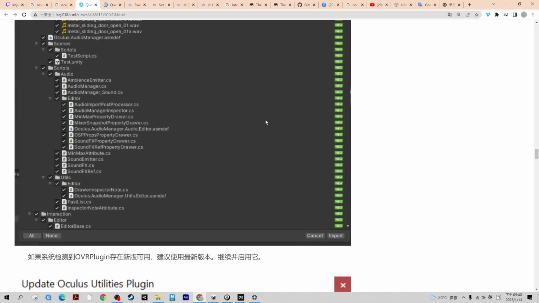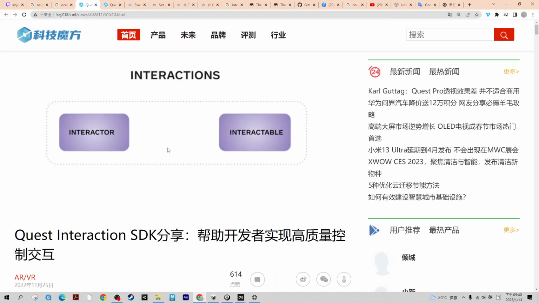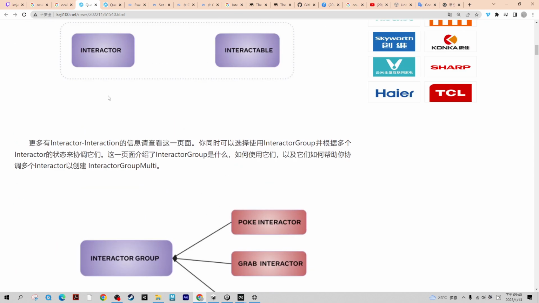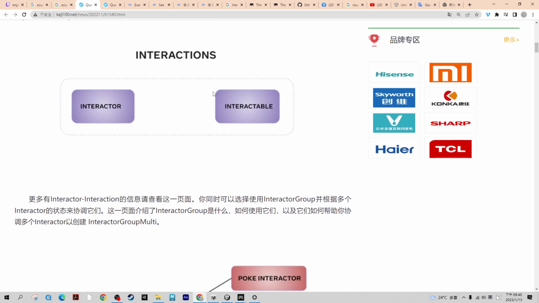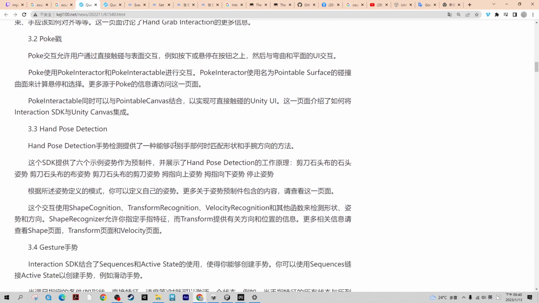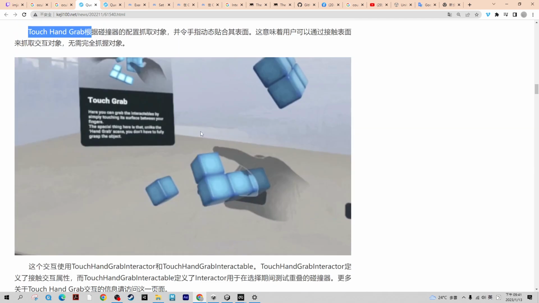Okay. All interactions inside the Oculus Quest we have studied. Remember, this is a basic interactor, interactable, and then each interactor has the grabbable, then hand grab interactor. Okay, and there are two things: hand grab interactor, hand grab interactable. Two things we have to always remember. Okay, remember, hand poke interactor, hand poke interactable. Okay, all this we studied.